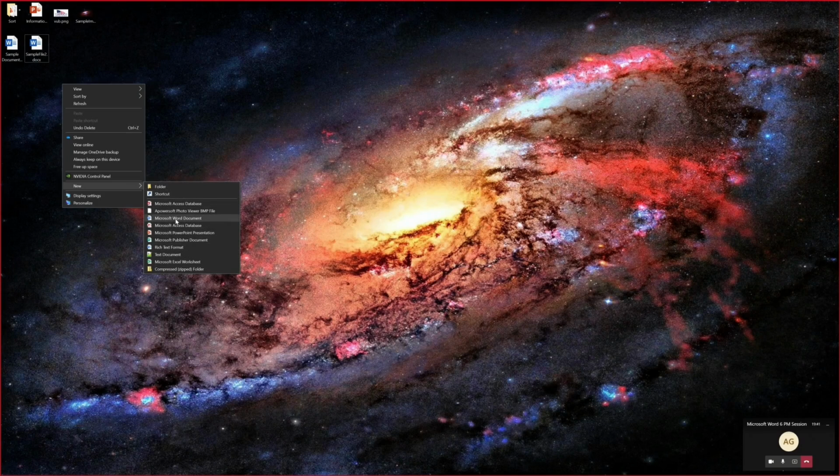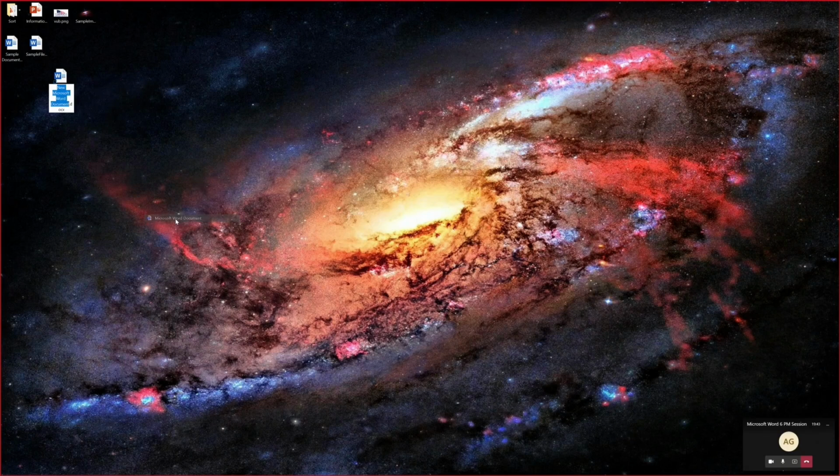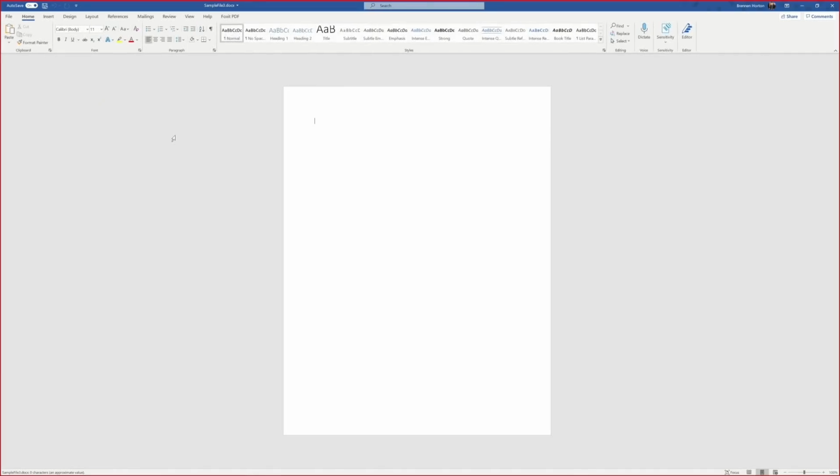I want to select Microsoft Word document. Now one advantage of doing it this way is when you create a new file, it's automatically going to pop up the renaming option. So let's call this sample file 3. Okay. So now I have a new file, and if I just drag it over here, I want to double click on that and open it. So I've created and named my file.